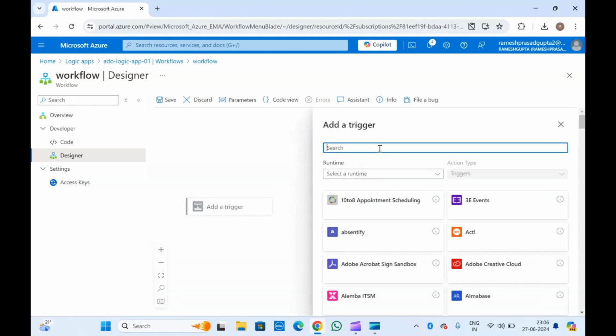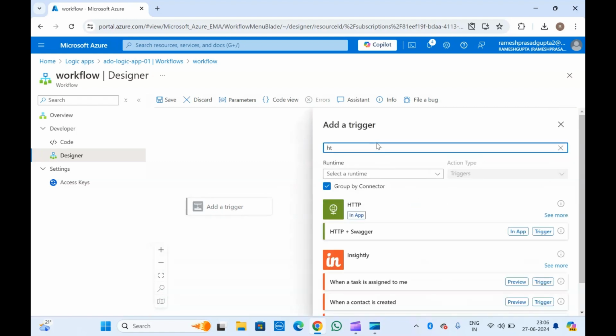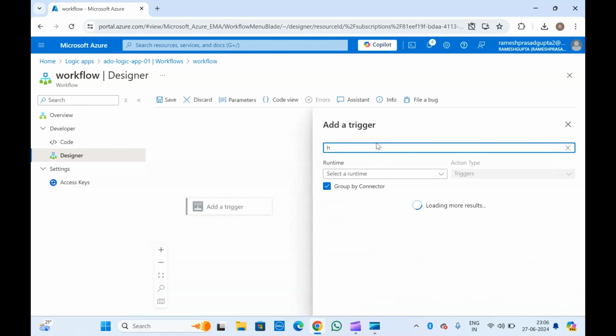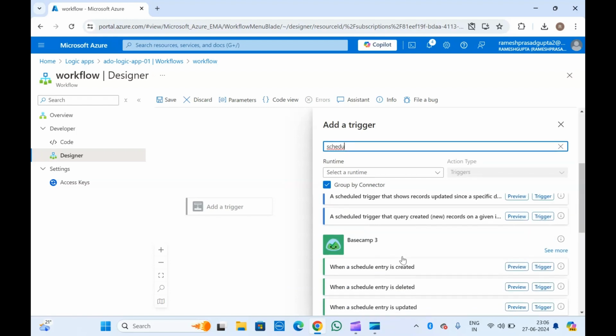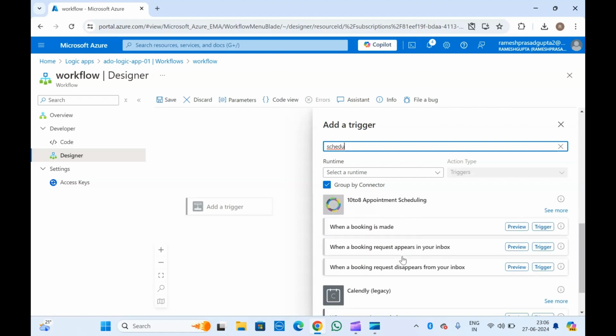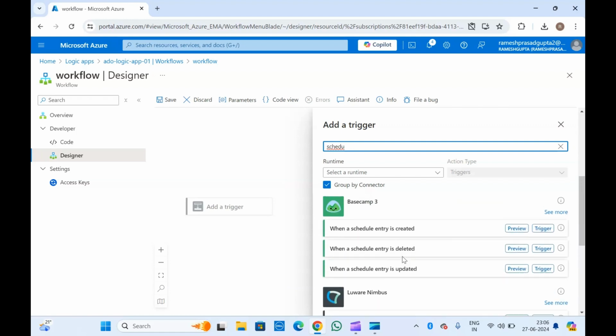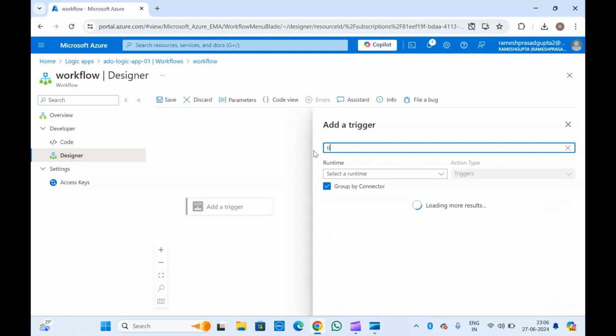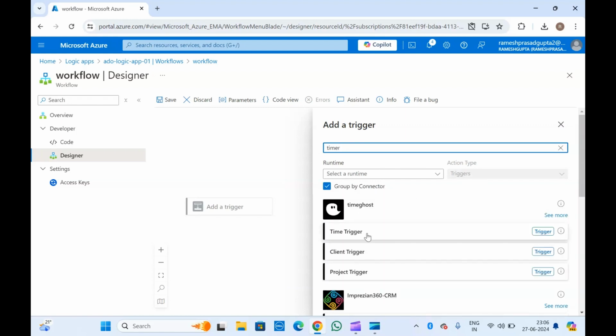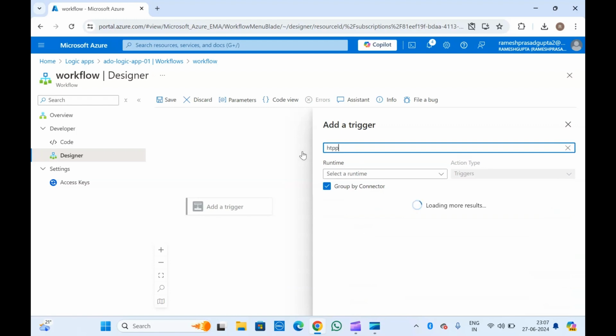Add a trigger. Suppose you want an HTTP trigger, or you want to schedule it, then you can schedule it as well. Anyway, let me show you the HTTP one for now.